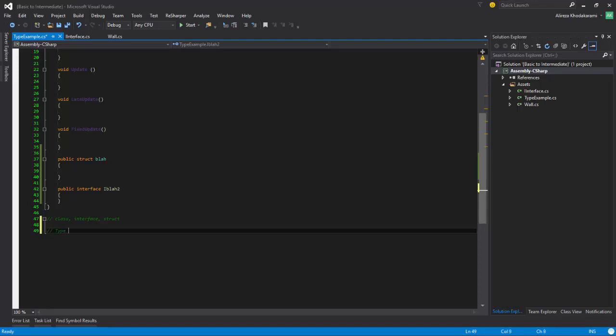a type can have members only. Members can be field, property, method, or another type. Okay? So if you have a type inside another type, this child type is a member of this top type. Okay? As we have here.